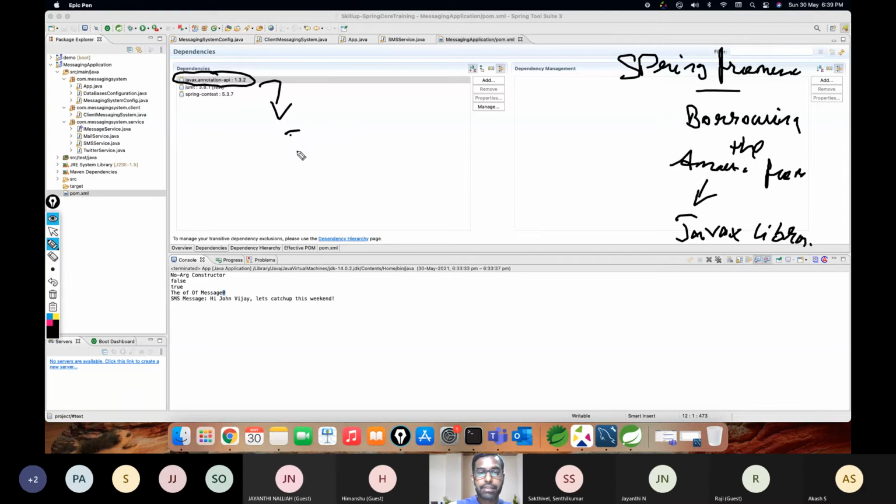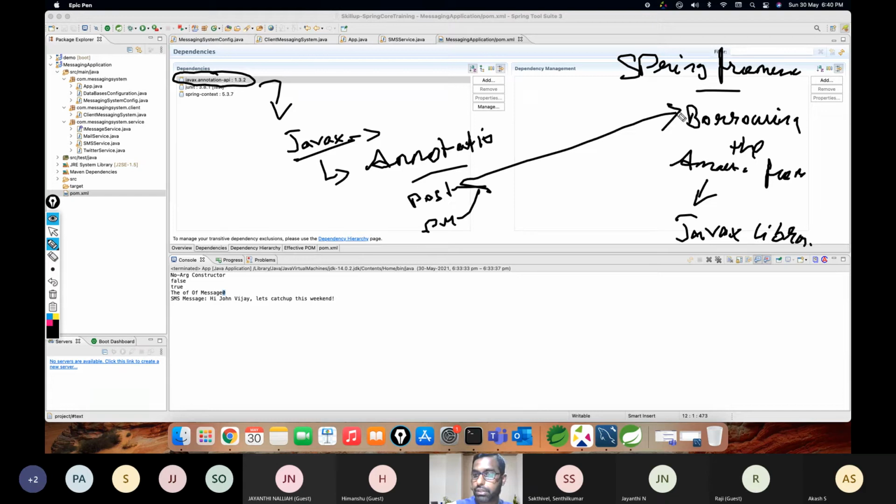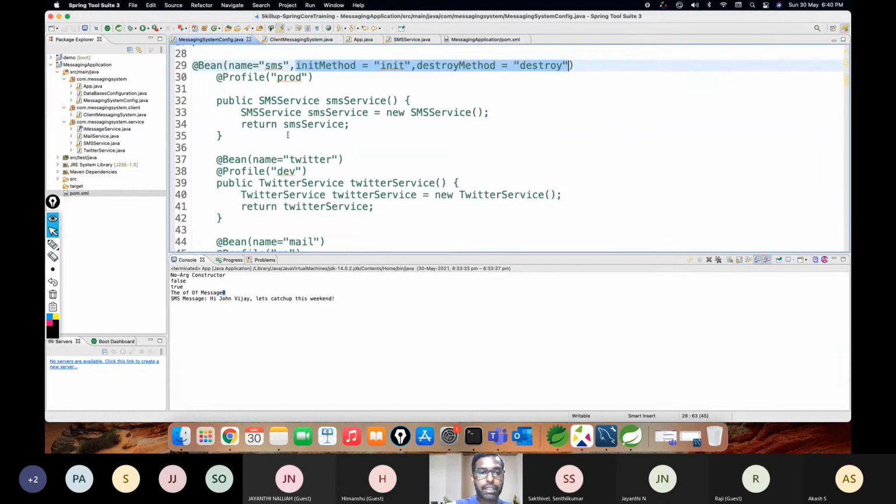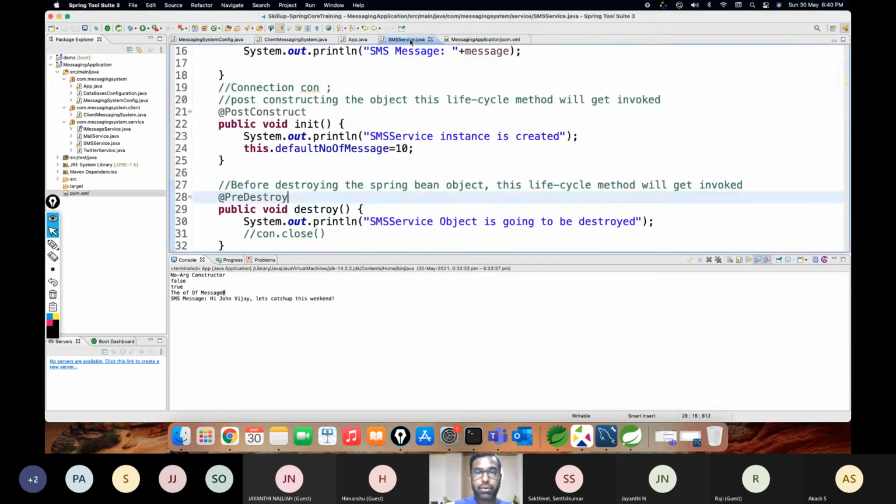Javax is the advanced Java representation, an extension to the core Java. Under the Javax library, you have annotation, and in that annotation we have PostConstruct and PreDestroy, and both are getting borrowed by the Spring framework. It's been a long time since I recalled PostConstruct, so I forgot that library name. Anyway, now we don't need to do a manual configuration.